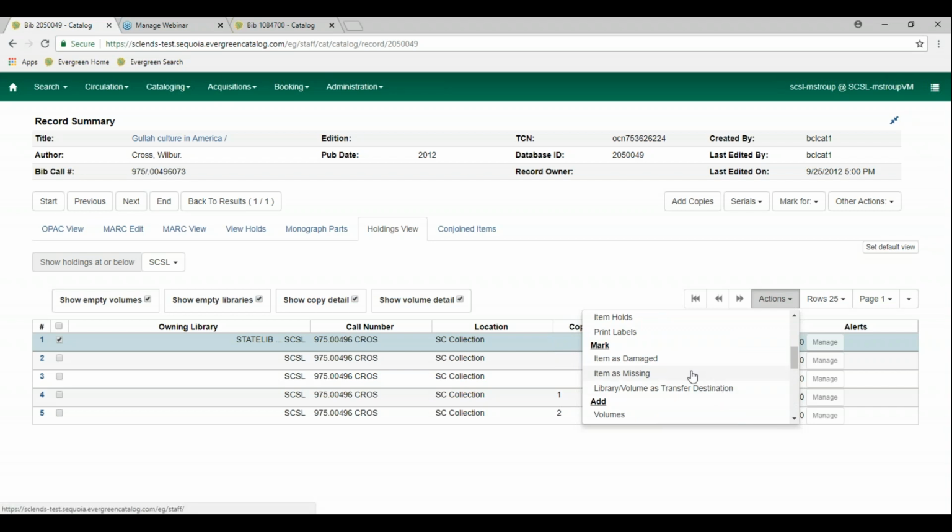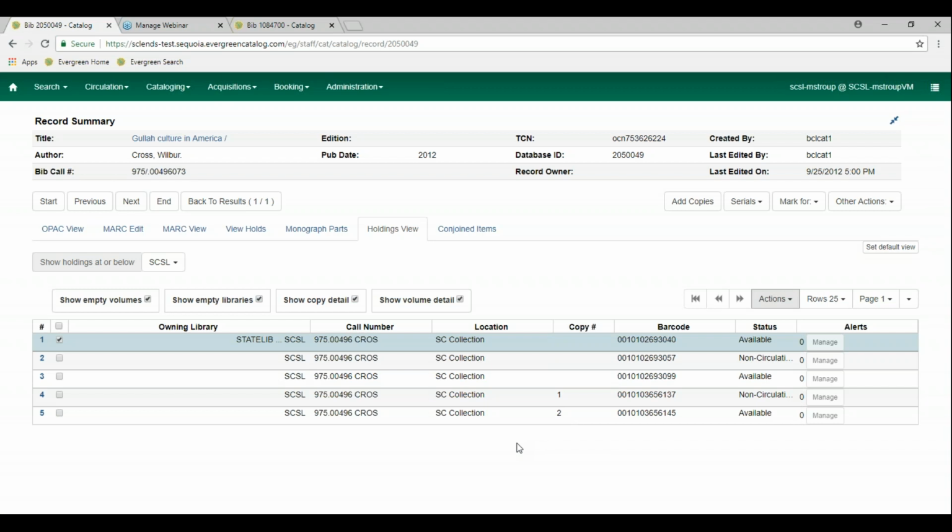Just while we're right here, this is also where you can mark an item as damaged or missing. It's under the same menu, and to me, as we were saying, it doesn't make a lot of sense that the mark transfer destination is right here with missing and damaged, but there you go. Those don't all go together to me. One person asked. Oh, and there's delete. Very important. Yeah, delete is there too. You can delete volumes and copies, take things out there.